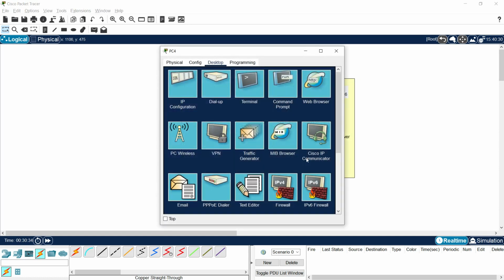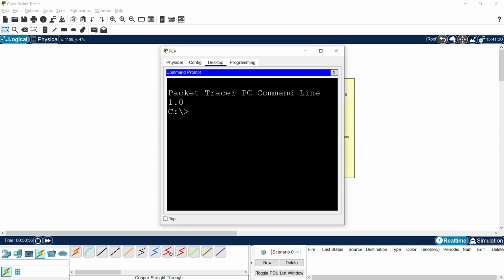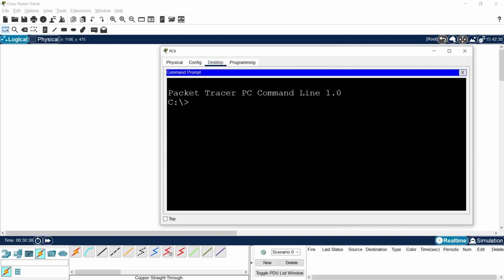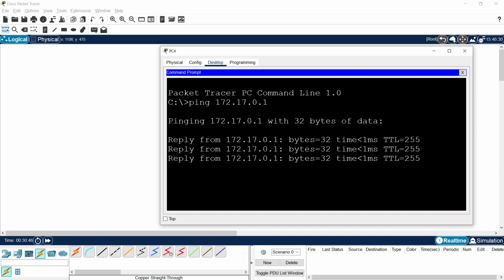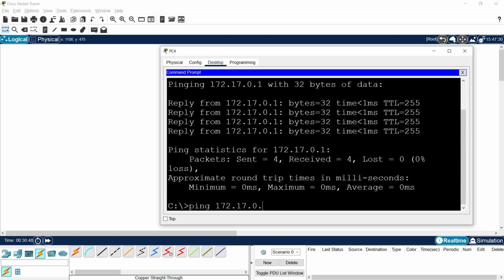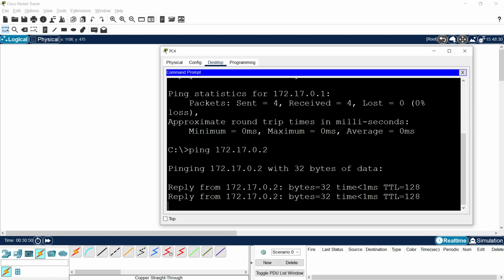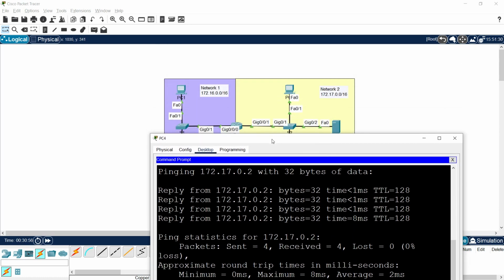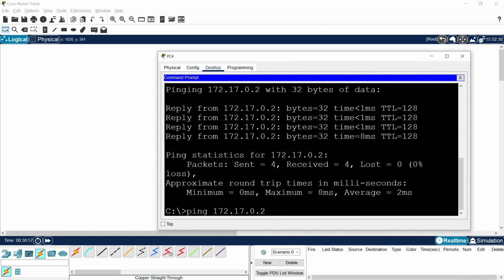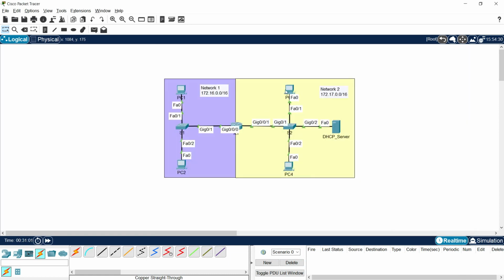Even we'll go to PC4 command prompt, ping to the default gateway. Also we can ping to our DHCP server. Even we can ping from PC4 to PC3 also. Its IP address is 1.1. We can verify from here.